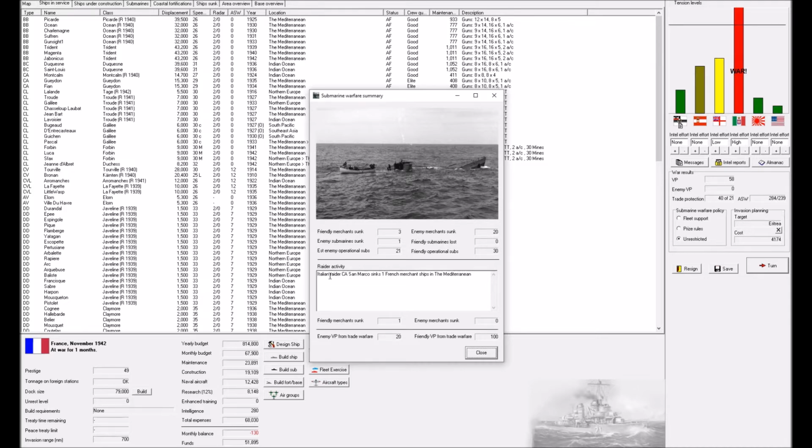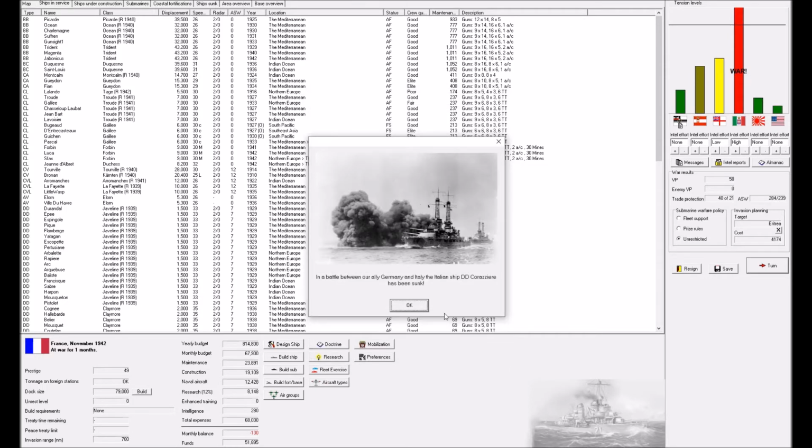San Marcos sinks one merchant. So maybe I'll put one Climbers in the Indian Ocean. I would like Monclam to come back, and then I would put her on trade protection. At the moment, this is going very, very well for our submariners. And I may just put a few more submarines in.